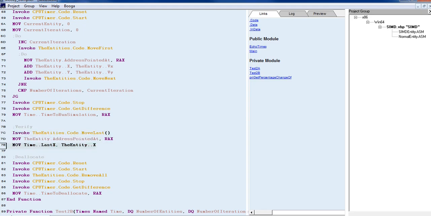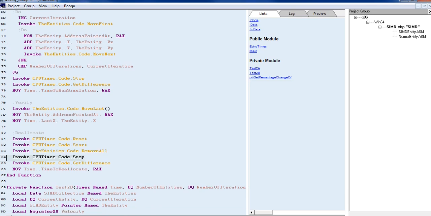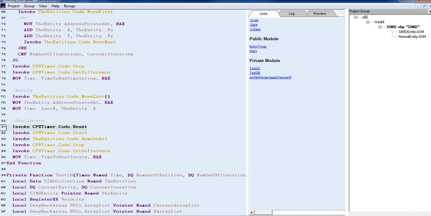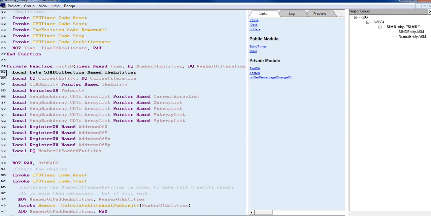Stop that, and then there's a verify, which I'm not posting the verify results yet. I should have done that before to prove the numbers, but I know the loops are running, so that's what's most important. And then there's the deallocate, remove all. Test 2B uses a different collection object.